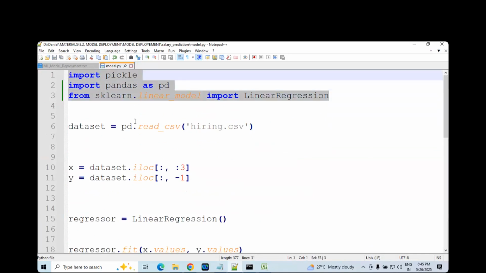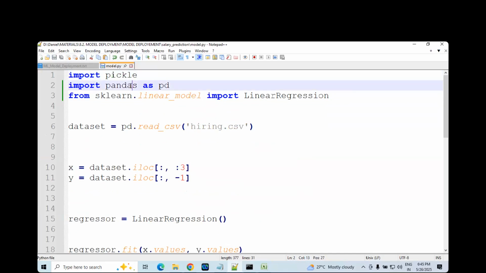Why pickle? To create a pickle file. We can save the model in two ways. First one, pickling. Next one, joblib. Nice, you followed. Pandas, why pandas? To load the data set. And sklearn.